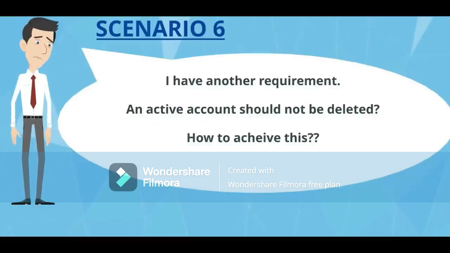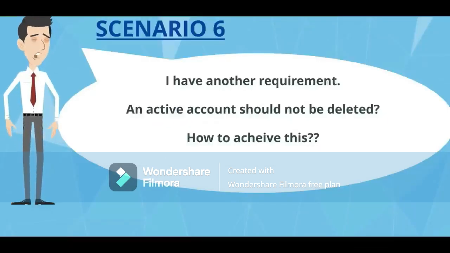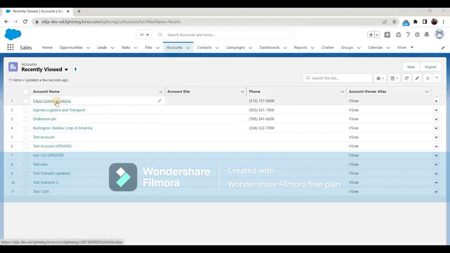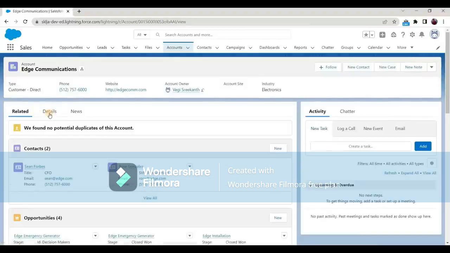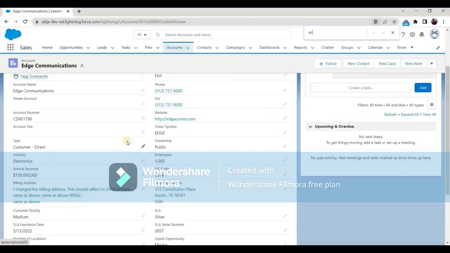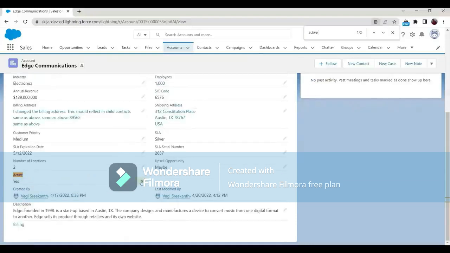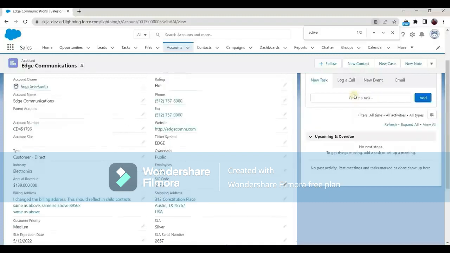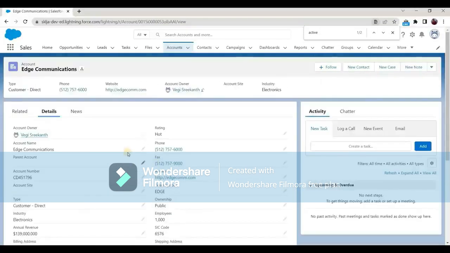Scenario number 6. I have another requirement: an active account should not be deleted. How to achieve this? Basically, every account has something called an active field. It can be either active or inactive, you can choose that. You see, active is a drop down, yes or no. Let's say we have an account with active status. If we are trying to delete this account, it should not allow us to delete it. So that's what the requirement is.